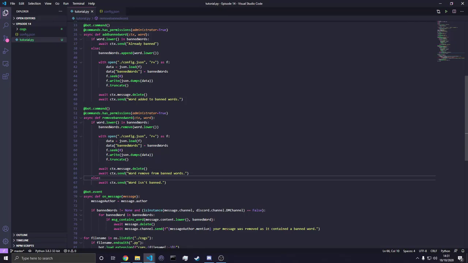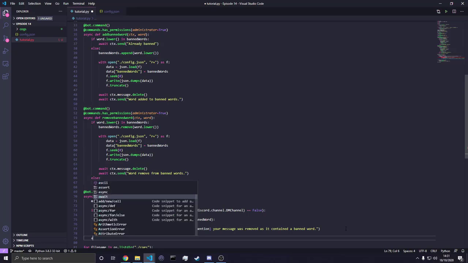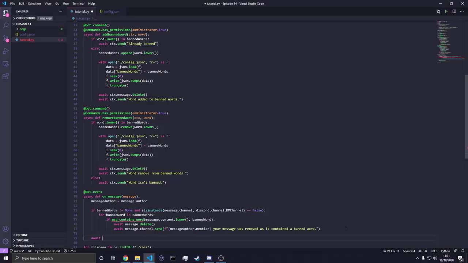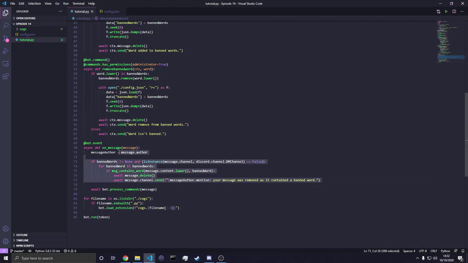Okay, so that's almost it. What we are going to want to do before we create the message contains word function is just come out of the if statement and do await bot.process_commands(message). If we didn't include this line, we wouldn't be able to run any commands because it would just be checking it and not processing it.